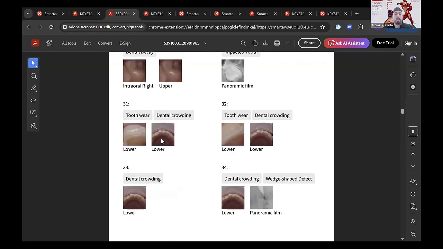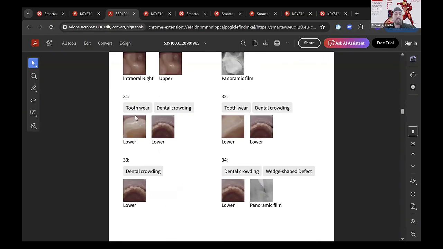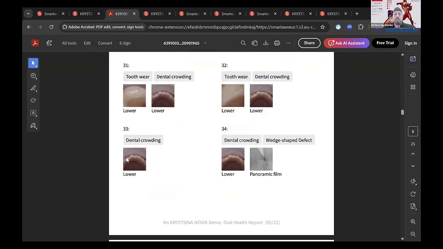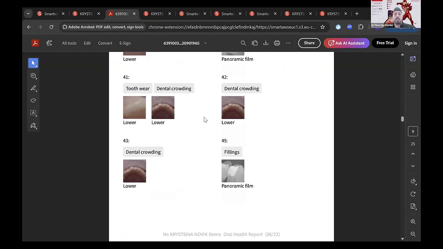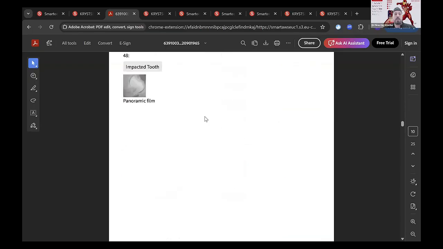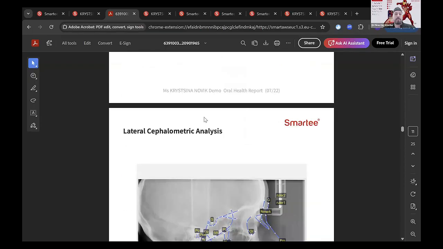You can see the crowding. You can see that if there is some kind of tooth wear, it's going to show you in the picture. And the crowding, and you can see the wedge shape defect. It's the same things here for all the teeth.